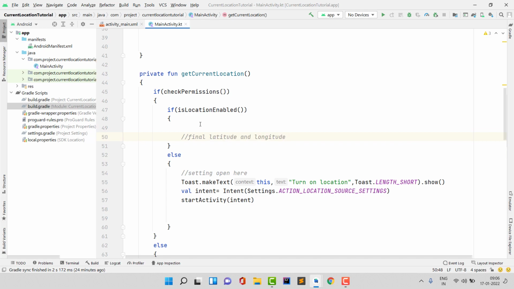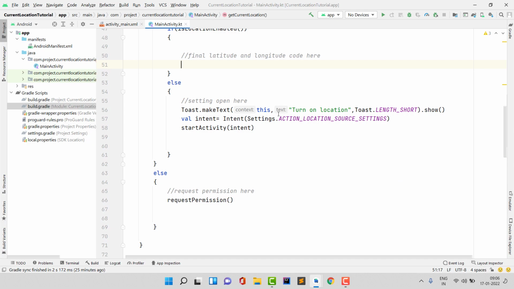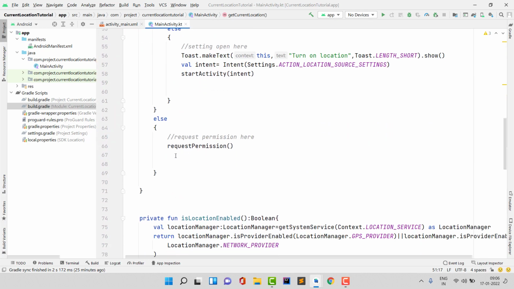So this is totally robust code, and this code will work on any kind of Android, whether it is Android 11, 12, 13 or any kind of Android phone. So this is totally robust code. And if location is not enabled, then we can show the toast, turn on location, and we can open the settings activity. And if permission is not enabled, then we can request the permission.